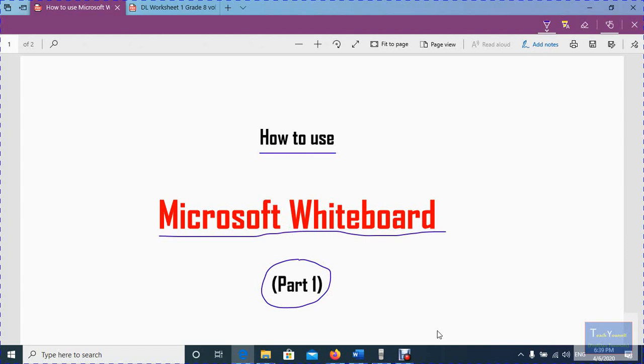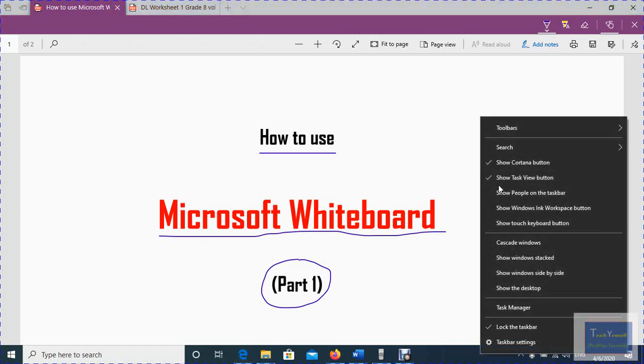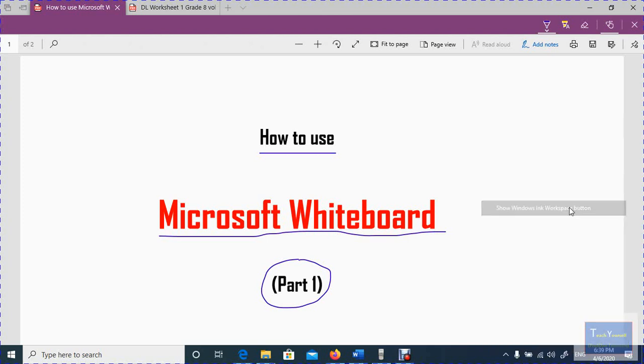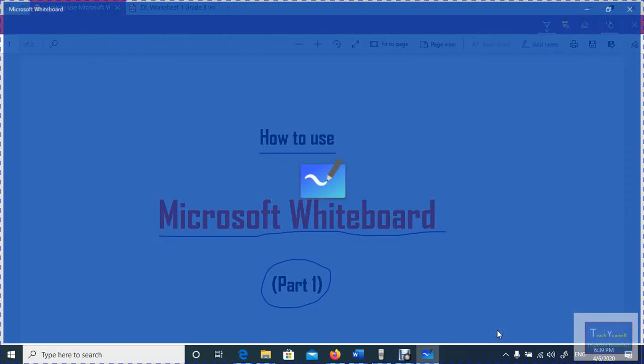The very first thing I'm going to show you is what we call the Windows Ink Workspace. How do you bring that out? First, right here, you have to right click and you can see a list. Here you have Show Windows Ink Workspace. If I click this, there is an icon that looks like a pen. That is the Windows Ink Workspace. If I click this, there are two options, the full screen snip and the whiteboard. So I click whiteboard.